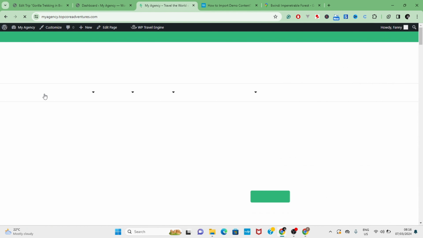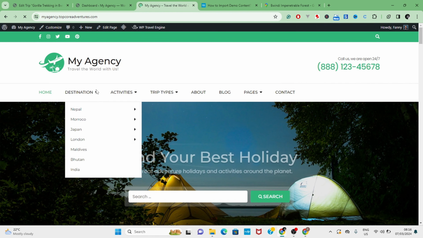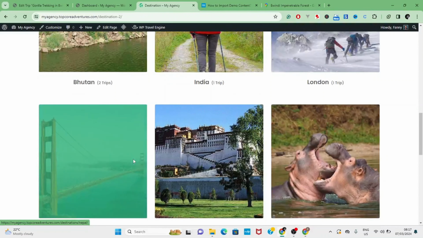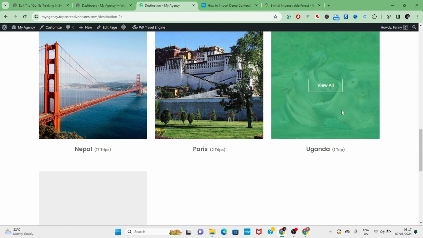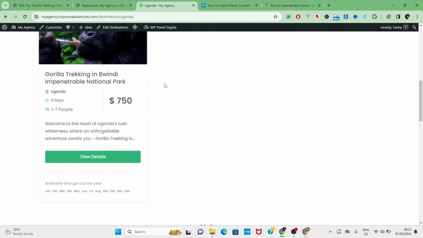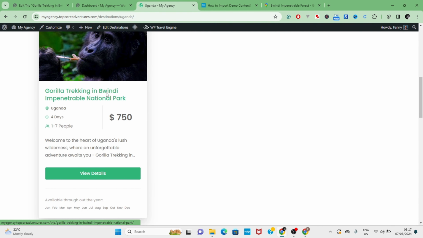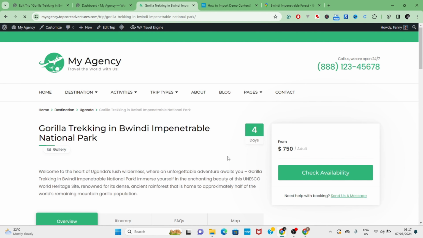So after updating, when we go back to agency and we go to destinations, and then scroll down to the destination page, we should be able to see Uganda available there, and there is a trip in it. And here is what you have, and this is the trip that we just created and is available throughout the year. So when you click on it, someone is able to book it.